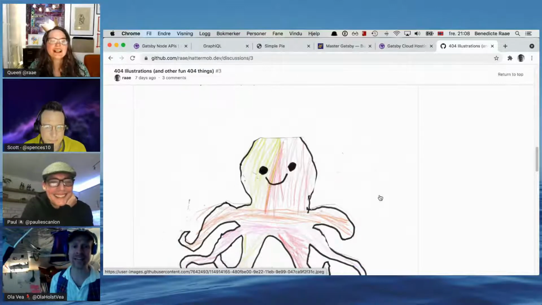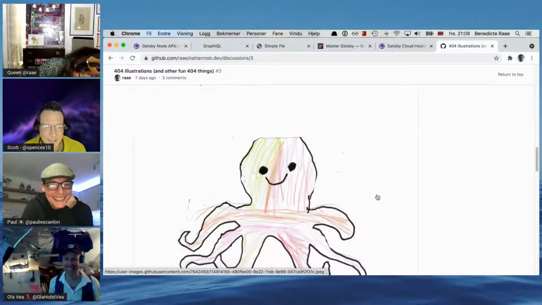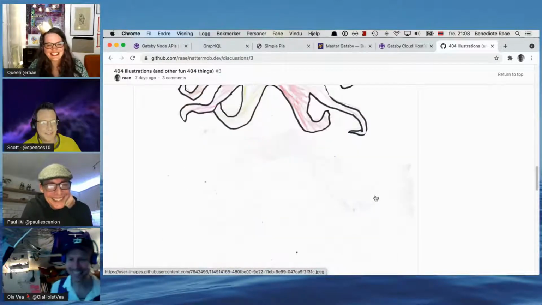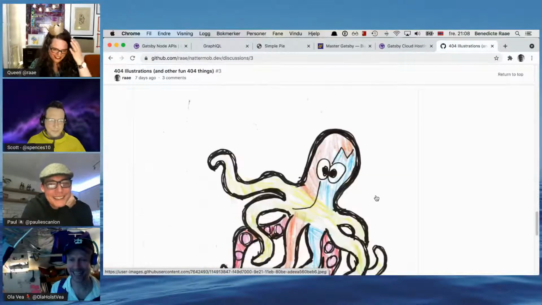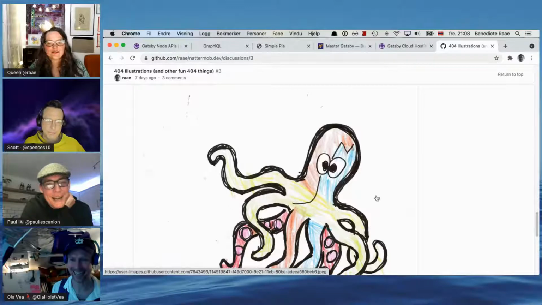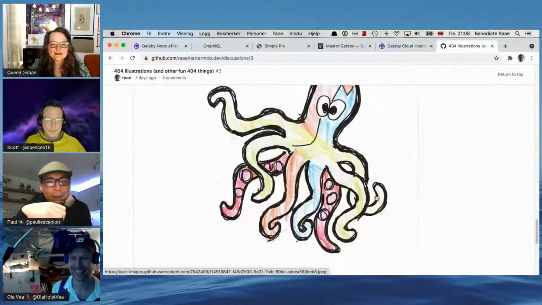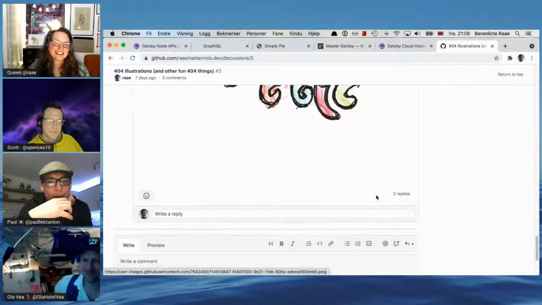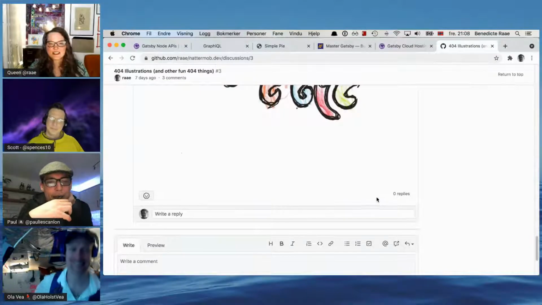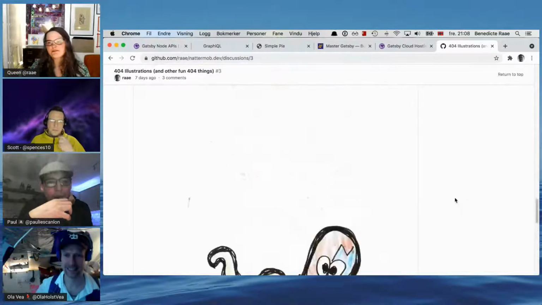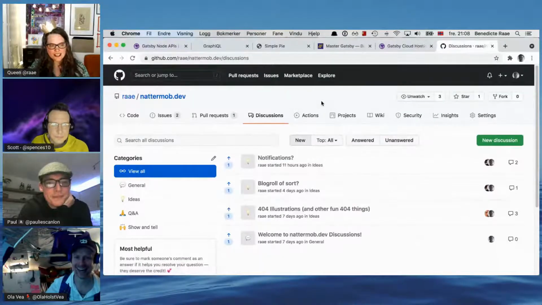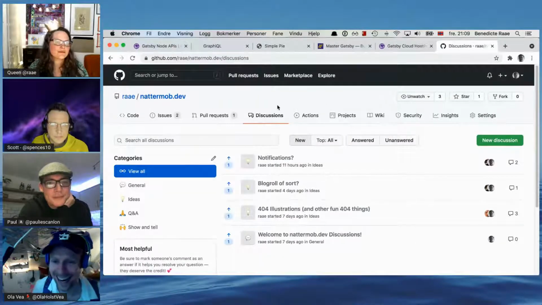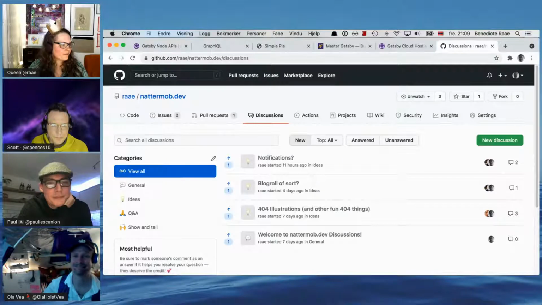No, that's Lillian, not me! Lillian has drawn and colored that one. And then there's the one that Ulla has drawn and Lillian has colored. This is my favorite so far. I like that one. And then that's it. So if you have any other suggestions or kids' drawings or anything, just pop on over to the discussions, and we'll try to make it a lively place to hang out for Gatsby info.